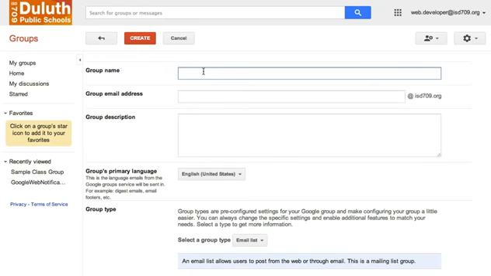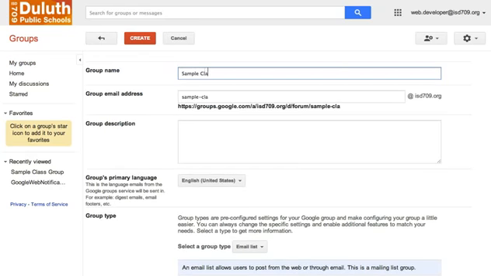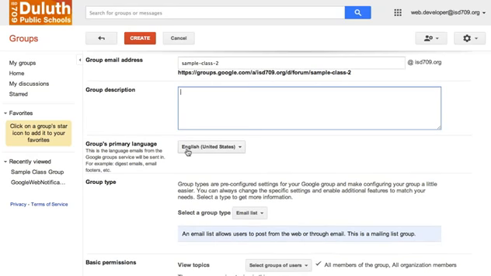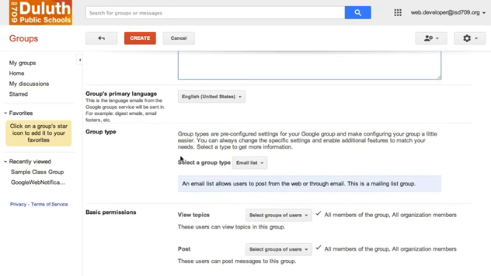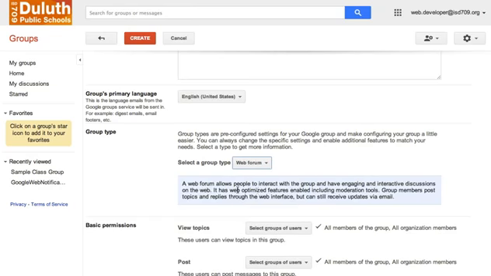I'm going to call it Sample Class 2, and that's what the group email becomes. And then the description, you could put in whatever you'd wanted for that. English. The group type, this is where you want to click and make it a web forum. As you can see, it describes what a forum is. It allows people to interact with the group and have discussions.